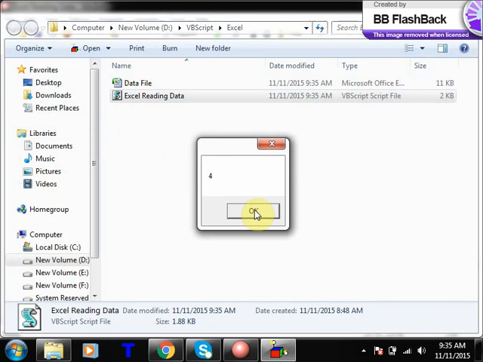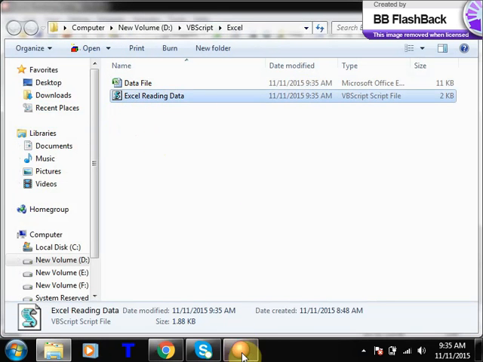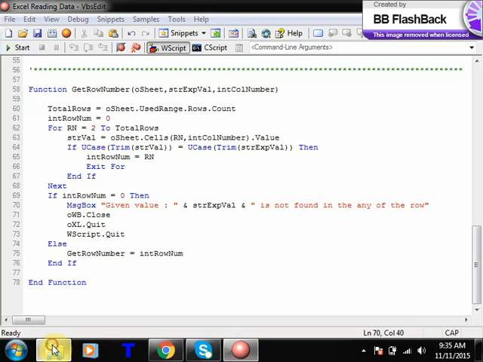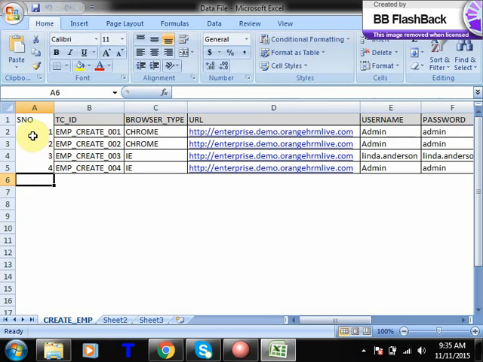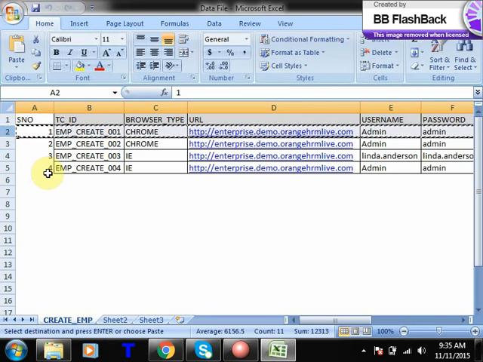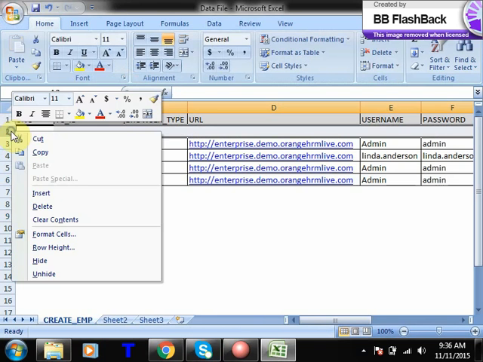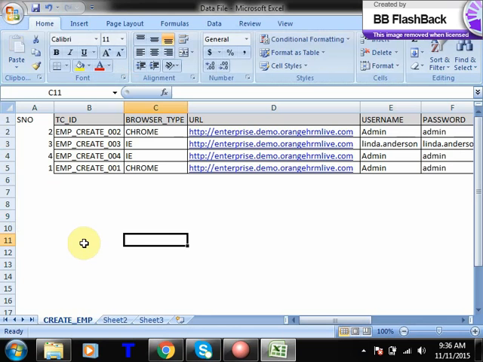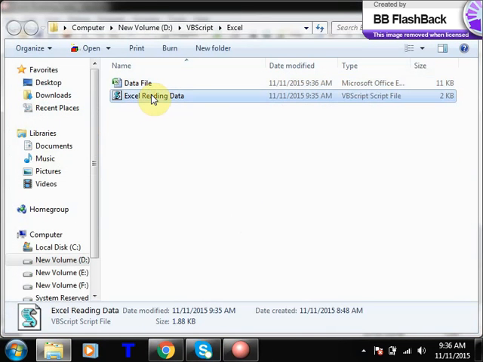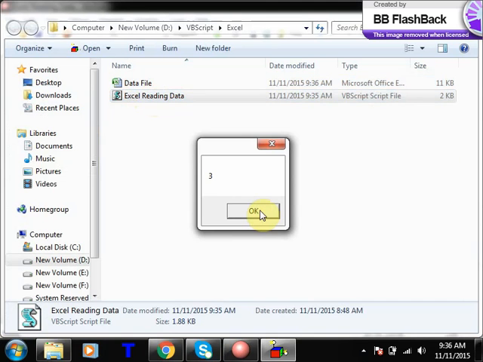Still it is retrieving, right? And what happened is now the row number is also changing. So it should be now this time automatically it is retrieving, right?